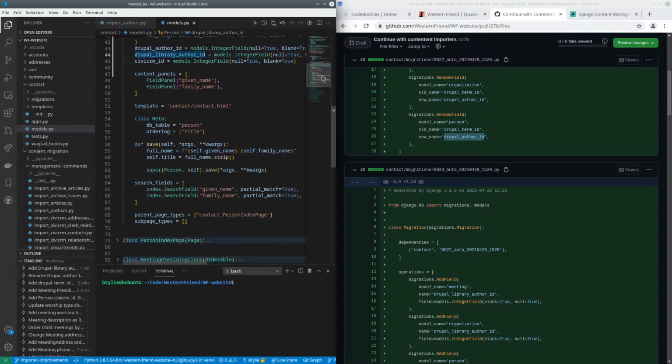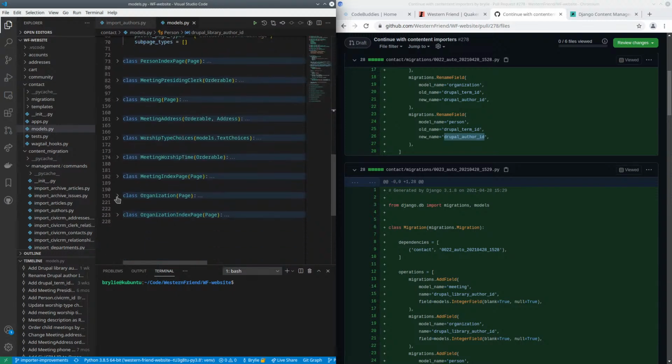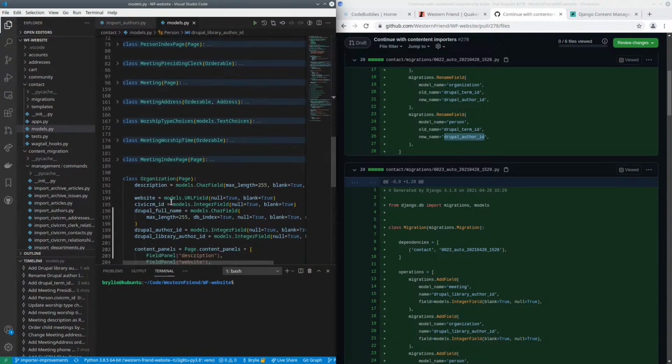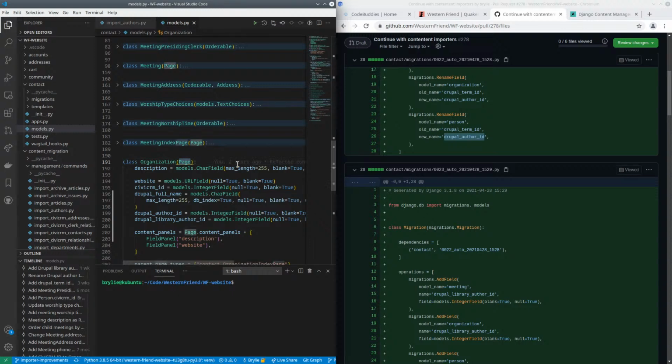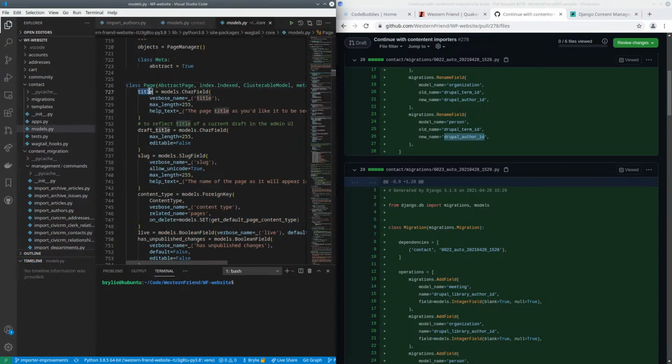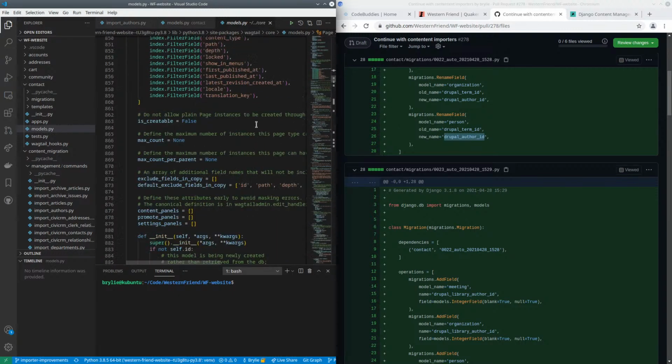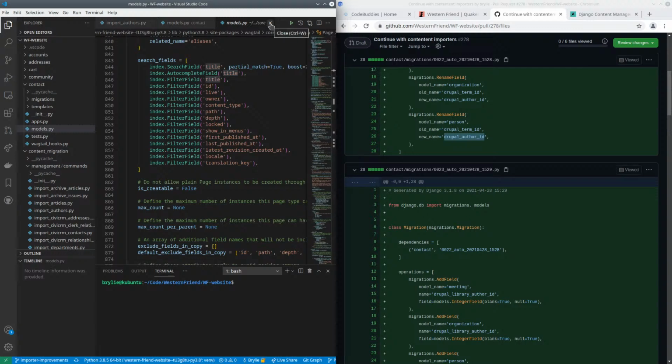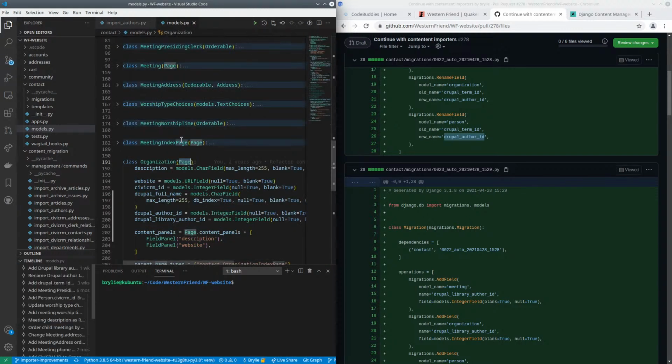And the main difference between a person and an organization or meeting is that everything inherits here from the Wagtail page model. And so all page entities have a title and a bunch of other fields that Wagtail provides out of the box, and a hierarchical model structure where you have nesting, and you have like a draft and revision history. It's pretty powerful. So we just added a few of our own fields.